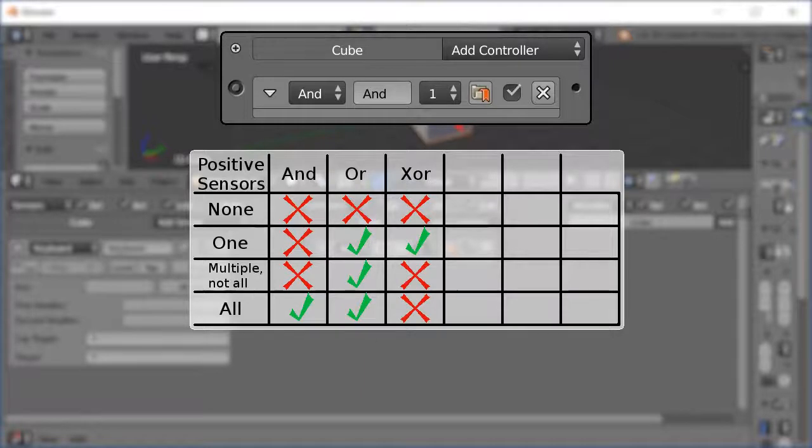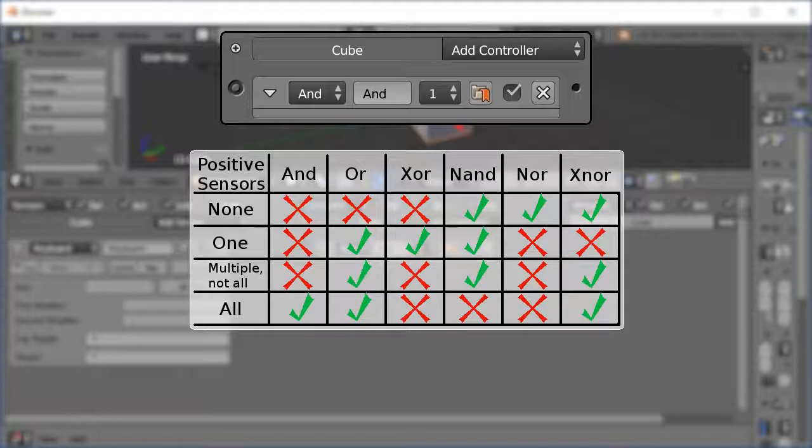Now the next three controllers are actually the inverse of the first three, starting with NAND. It will keep its actuators active until all of its sensors are positive, at which point it will deactivate all of the actuators. Then there's NOR, which will only activate its actuators while none of its sensors are positive. And the final standard controller type is XNOR. It activates its actuators when either none of its sensors are positive or multiple are positive. If only one is positive, it won't activate its actuators.